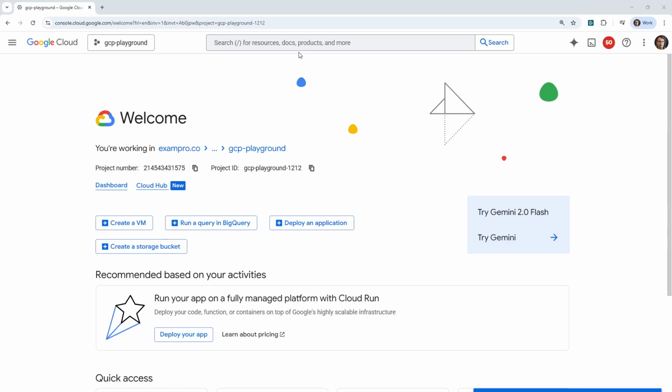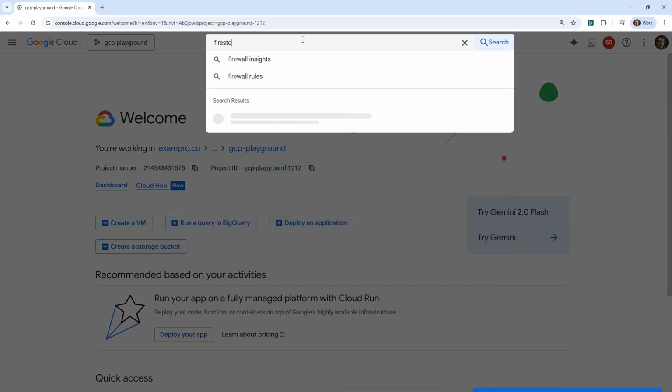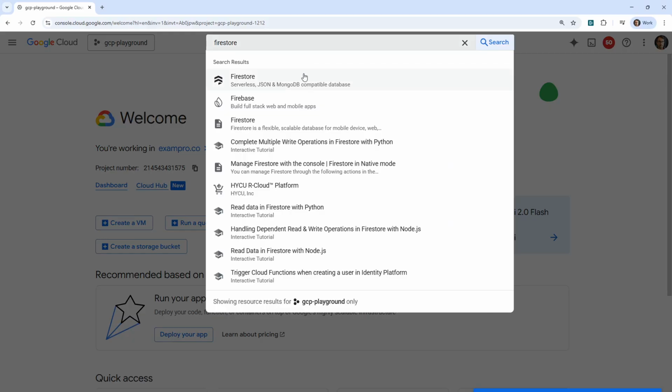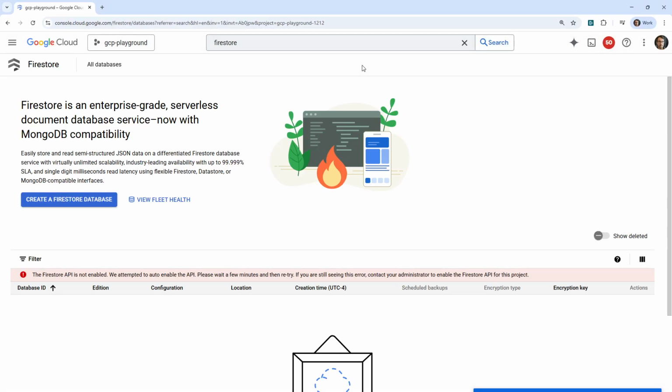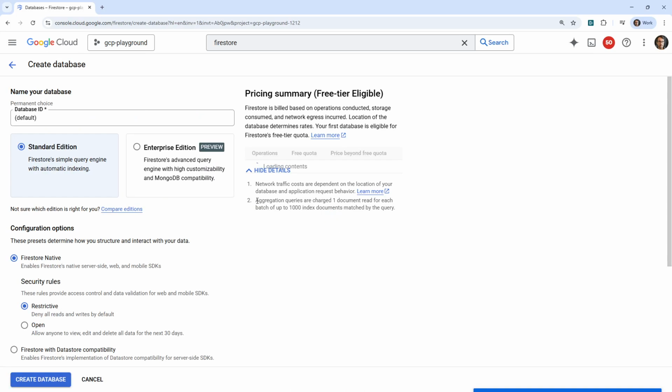Hey, it's Andrew Brown. In this video, we're going to take a look at Firestore, not to be confused with Firebase. So Firestore is a MongoDB compatible database, and I don't know, it's really good for real-time stuff. I know that for certain. Let's go ahead and create ourselves a new Firestore database.